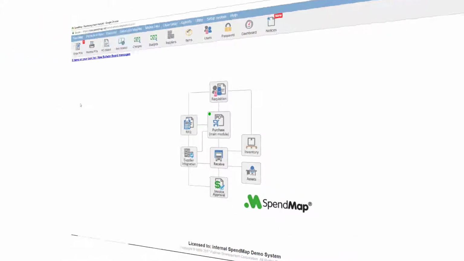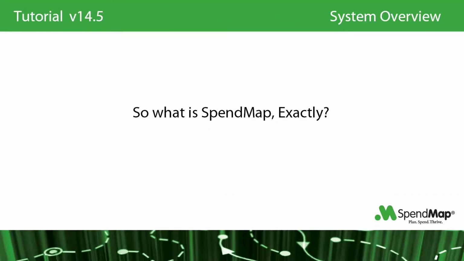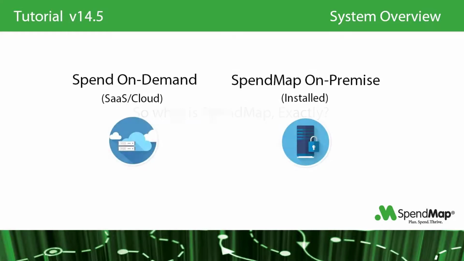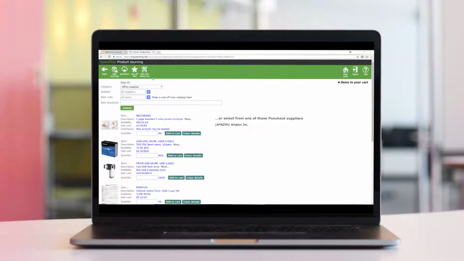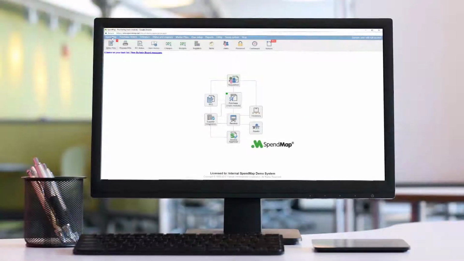In a nutshell, SpendMap is software that automates the purchasing or procurement process in businesses and other types of organizations. Now, you don't actually have to install any software if you don't want to. SpendMap can be installed on your own hardware if you like, or we can host our SaaS version for you in the cloud. SpendMap comes with mobile, desktop, and web applications, so it's easy for your users to access the system, whether they're working at the office, working from home, or on the road.